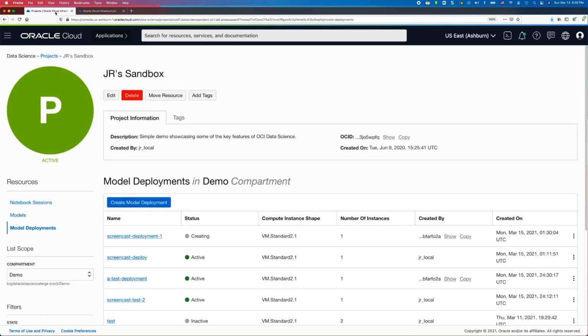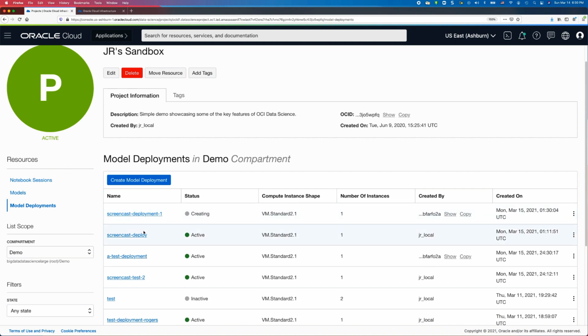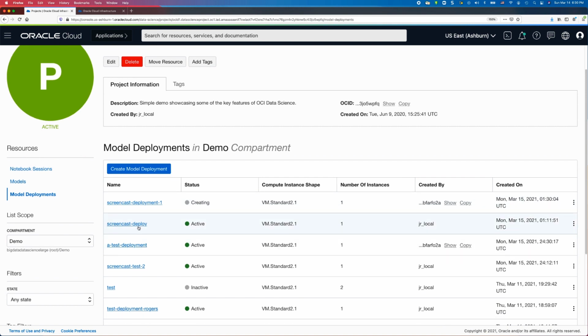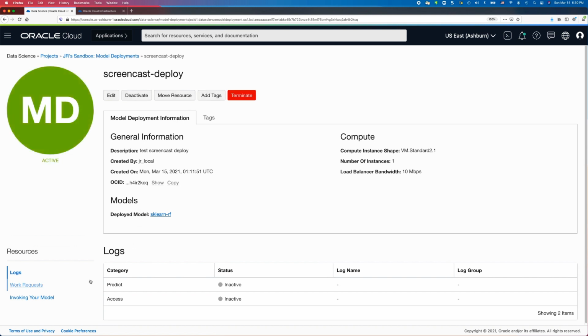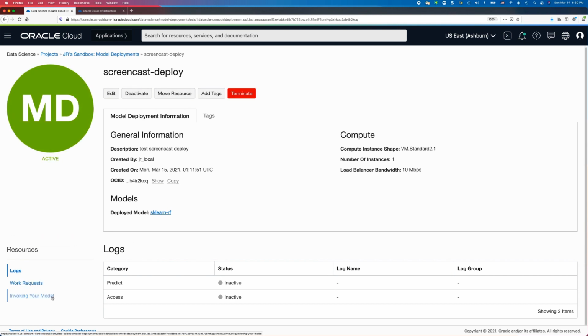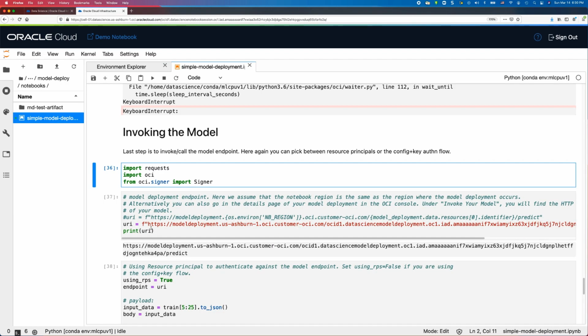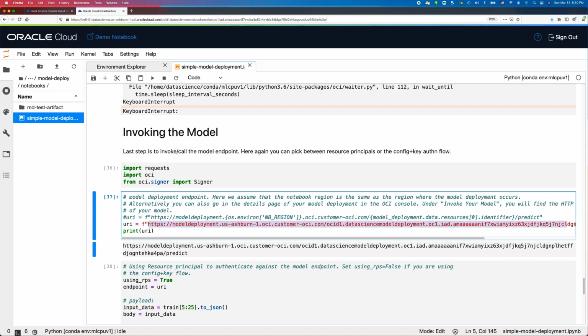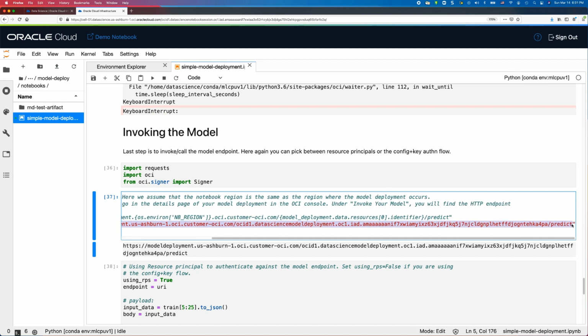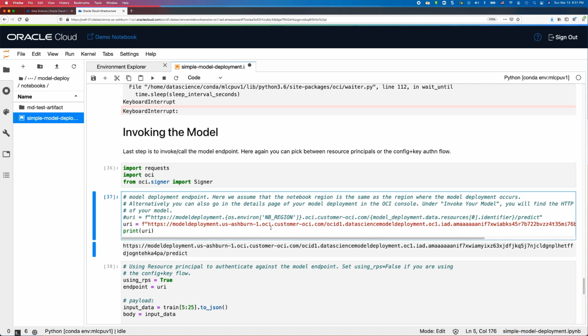Let me go back to my deployments page here, and we're going to pick one of the deployments that's currently active. Let's say screencast deploy, which is the same model. We're going to go to invoking your model, and I'm going to copy this URI and paste it in my notebook. I'm going to replace this value here. And so let's execute this.